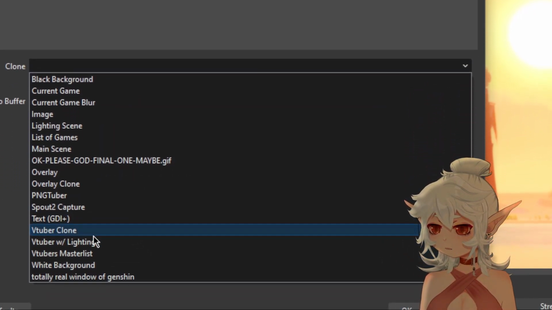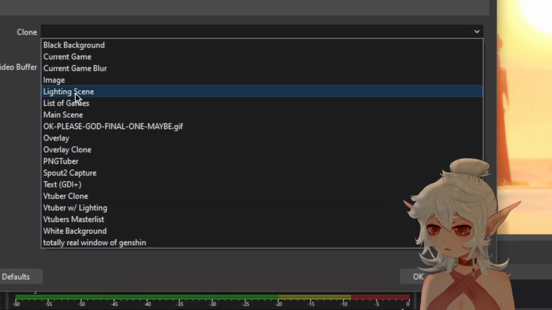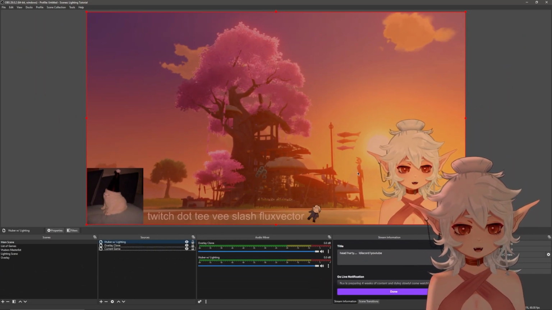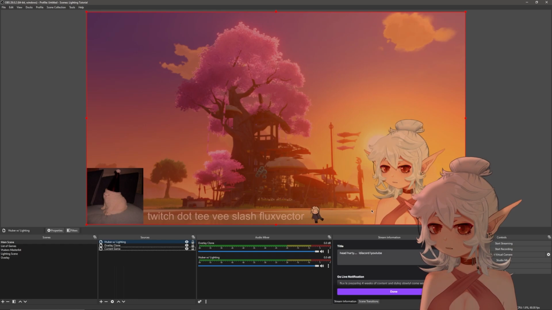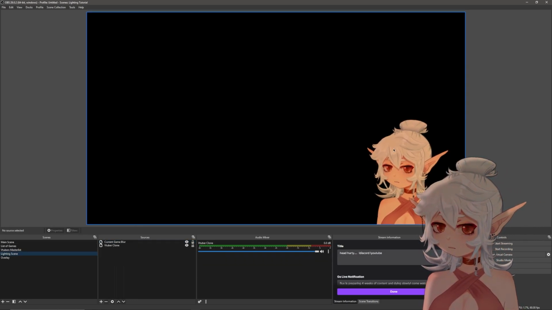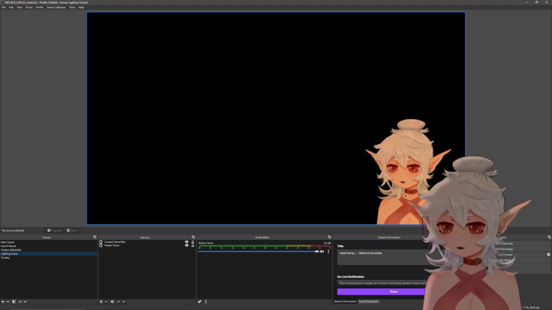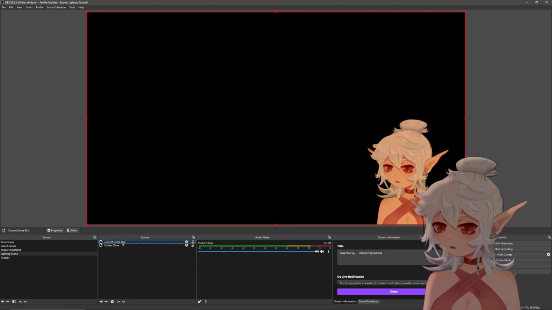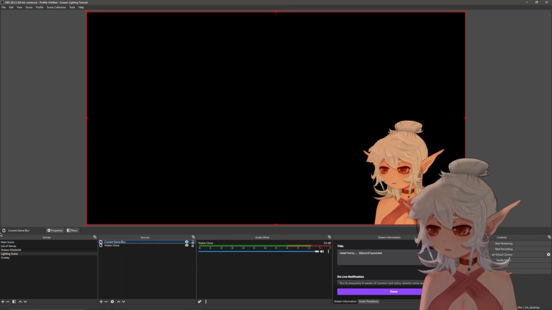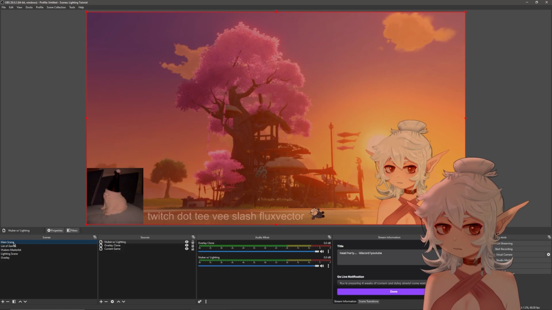And of course, a clone is going to be our, where is it? Lighting scene. Great. Okay, now you'll notice it already did this cast thing, right? Because it's casting everything that's in this scene, including this black that's in the background. So this is all this black, and the game scene, the current game blur, is getting cast over the black as well. So how do we remove the black and make it kind of transparent where the black is?